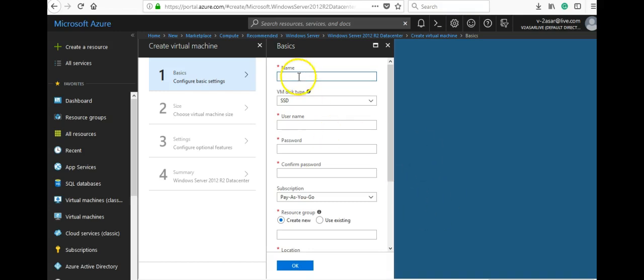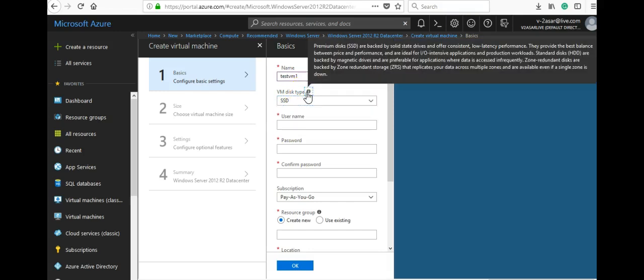Okay, so basic things, name. Let's say TestVM1. Disk type, it's SSD or HDD. You can read the difference here. Premium disks are SSD, which are backed by solid state drives. It would cost you more, but they provide the best balance between price and performance. And standard disks are backed by magnetic drives and are preferable for applications where data is accessed infrequently.